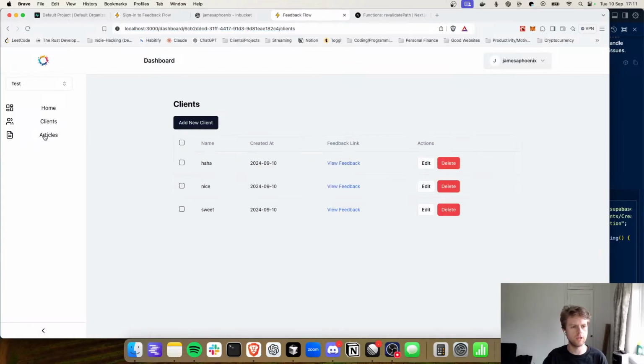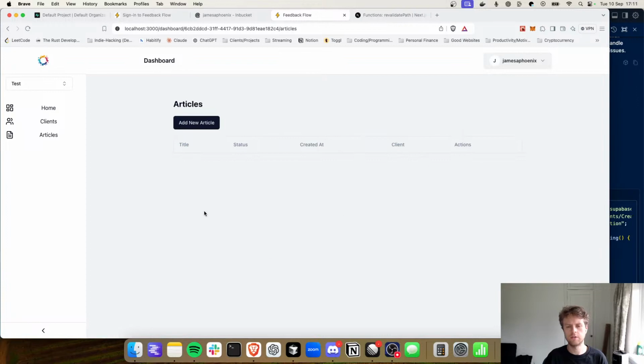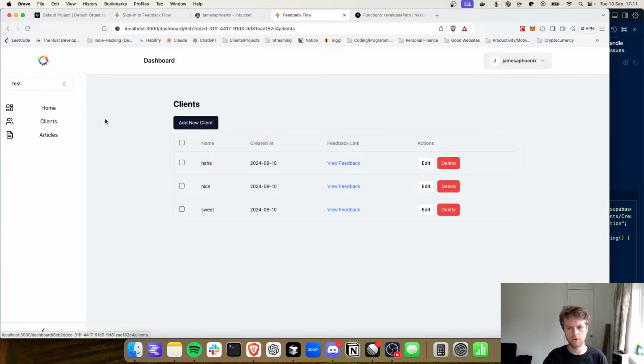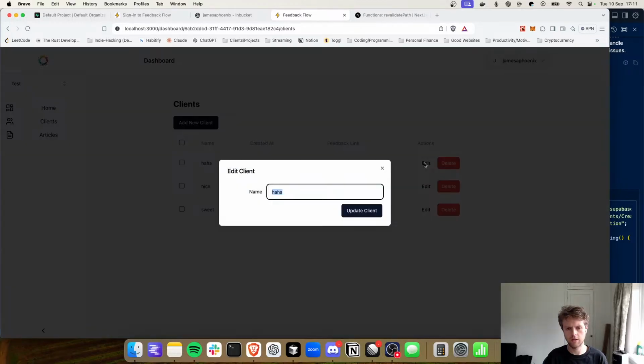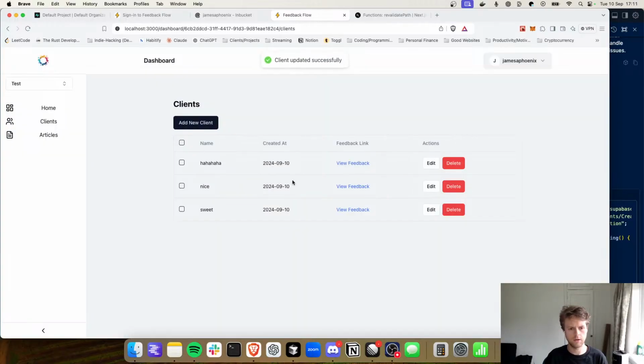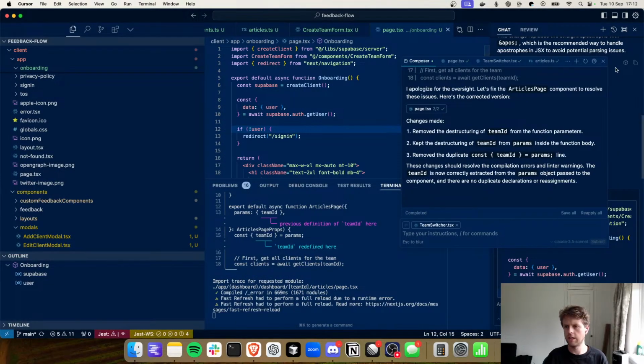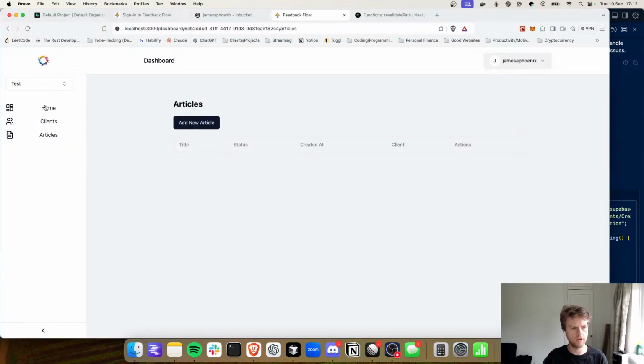I think we will leave it like this. We've got the clients. You can add a client, edit a client. Sweet. That works. Add a client, edit, delete. And then for the delete, okay, there's a couple of things I want to fix here.